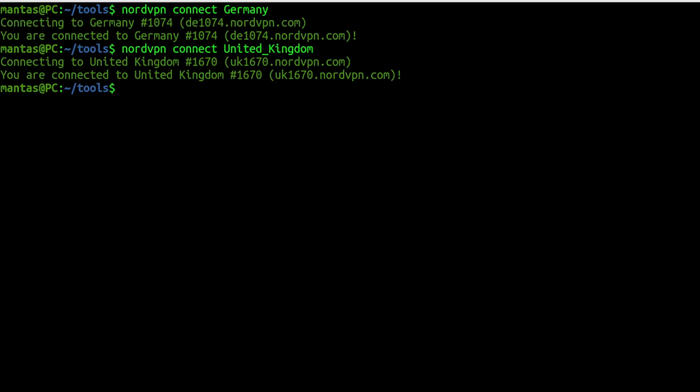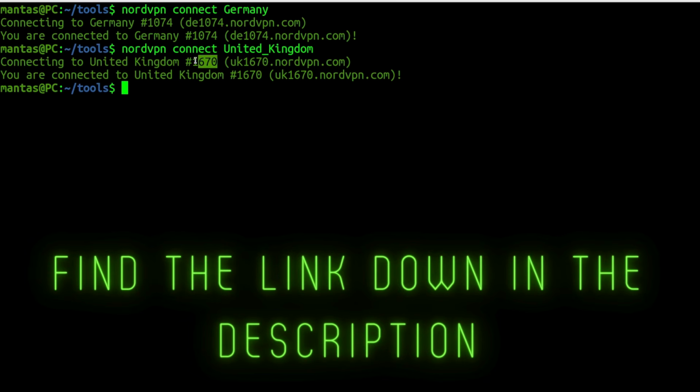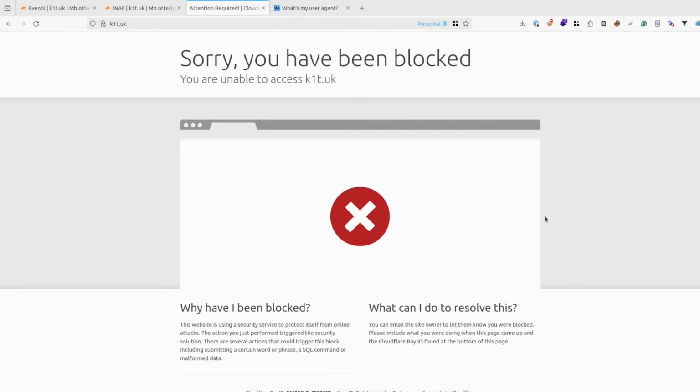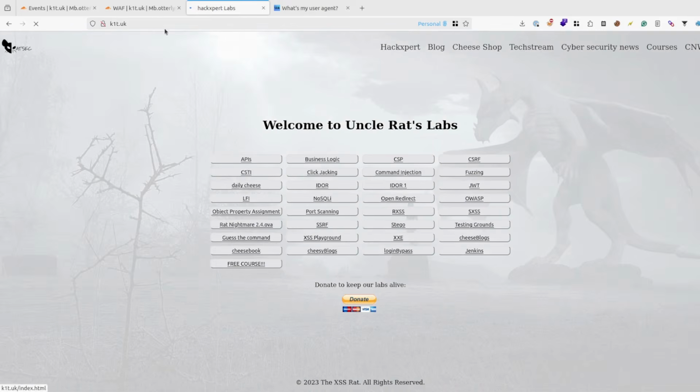I use this provider since they have a lot of services and a lot of IPs. Just for the United Kingdom, they have over a couple of thousand different IP addresses, and of course for other countries as well, so it's very convenient. And if I try to access it, as you can see, I will bypass it once again.